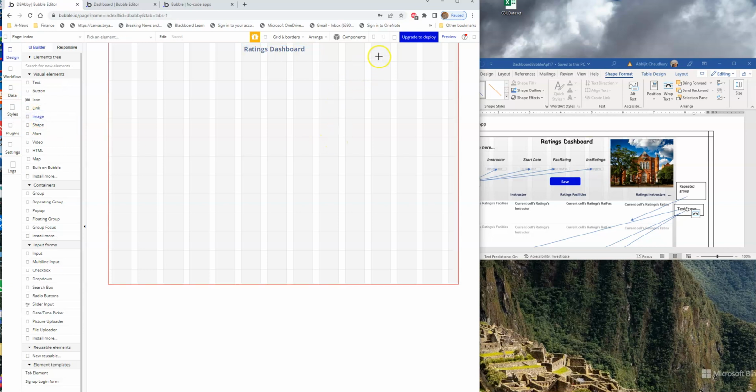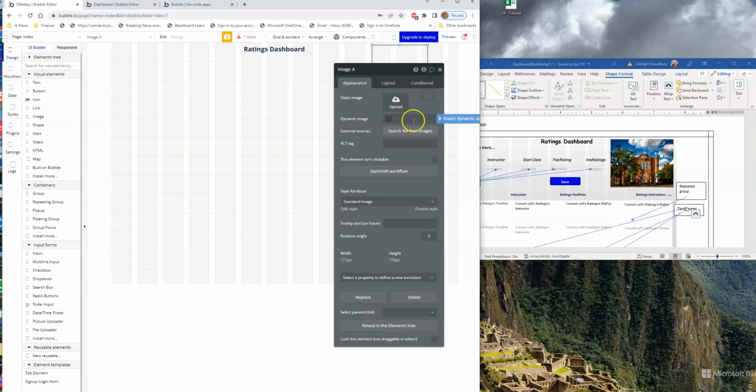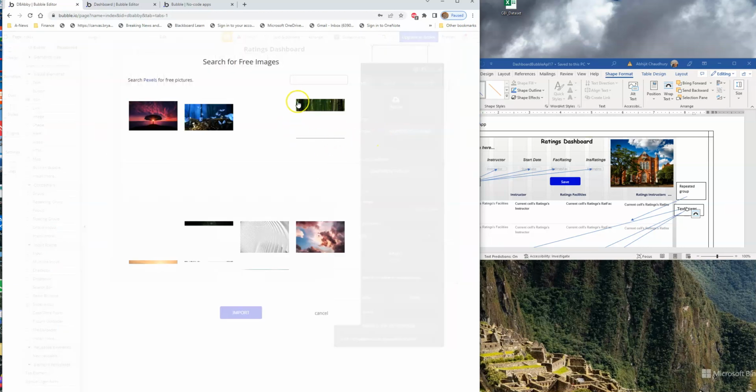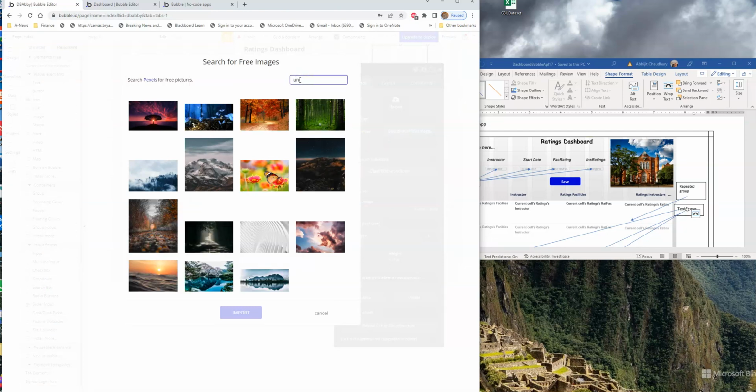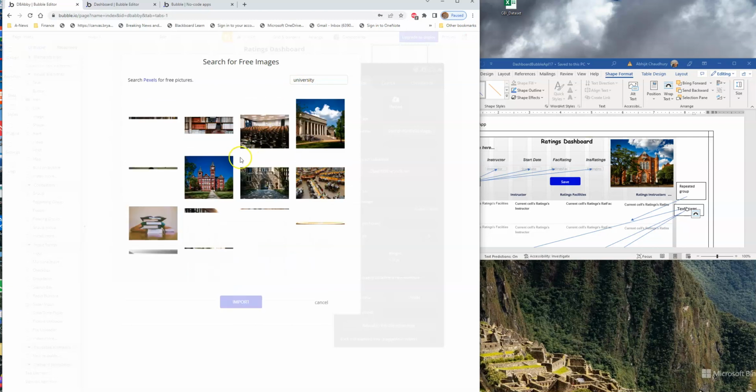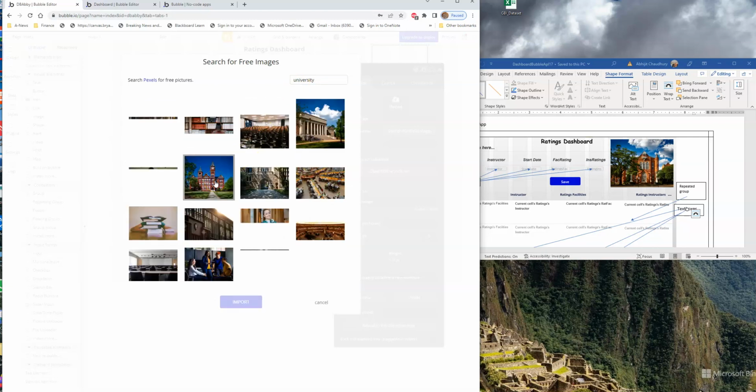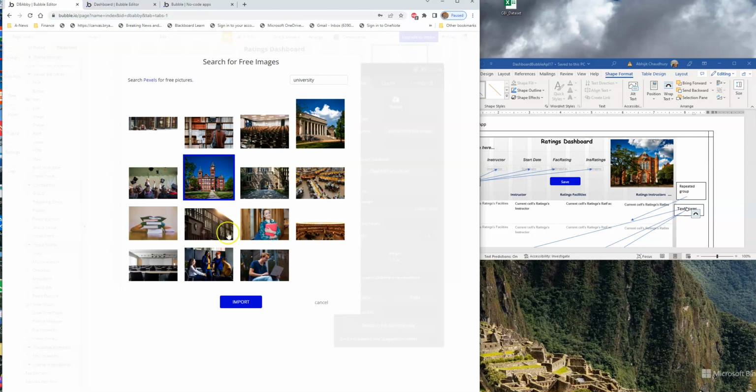So I go and make the image, and then I go and search for free images. I make it university. I select this one, and then I say import.